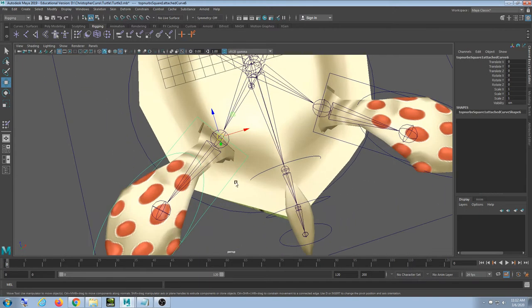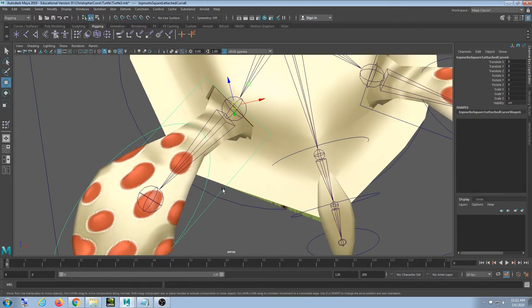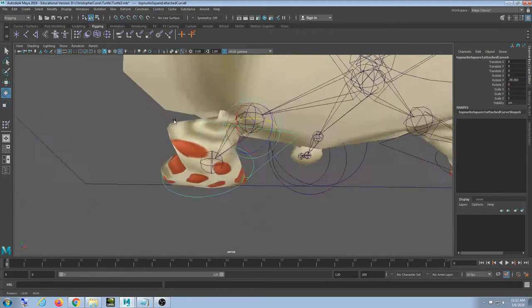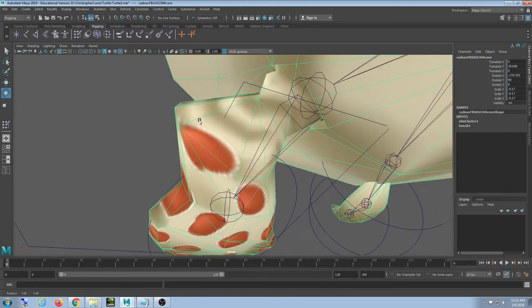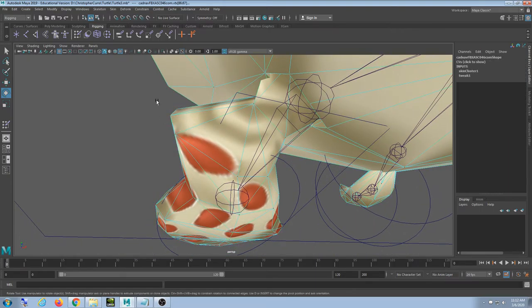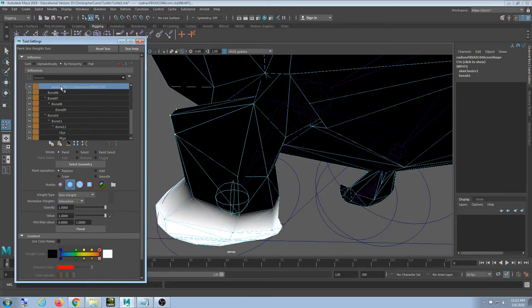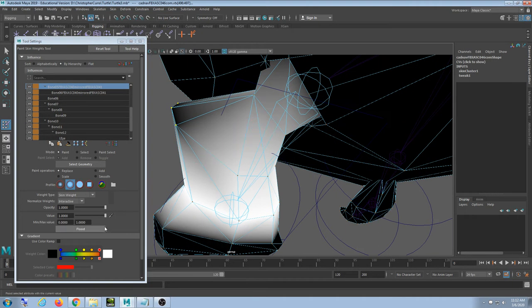Now we'll fix that weighting issue. Rotate this thing out of place. Oh my god. Three vertices. Select those. Paint skin weights tool. And let's find that joint. Okay, and flood.